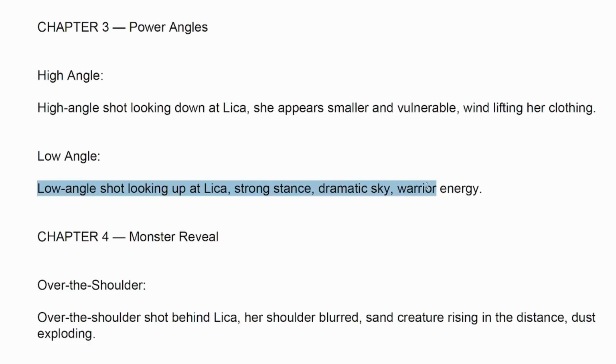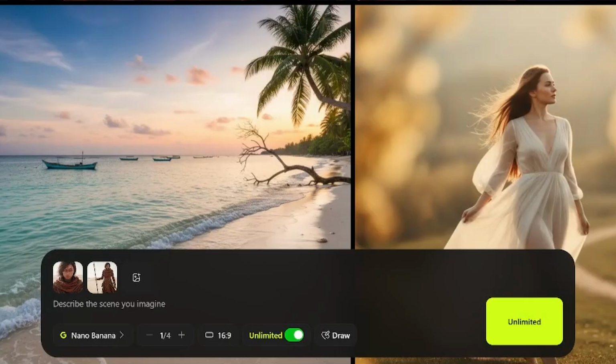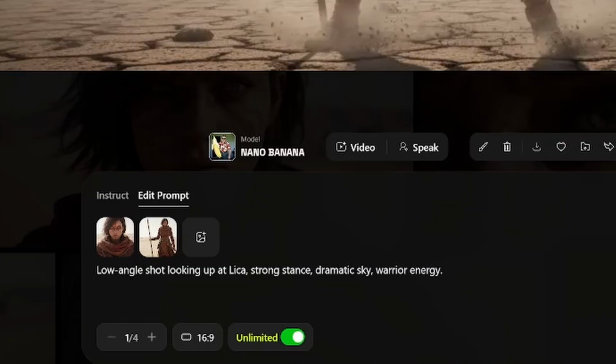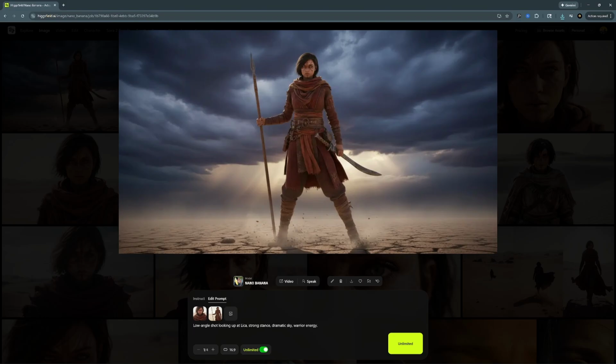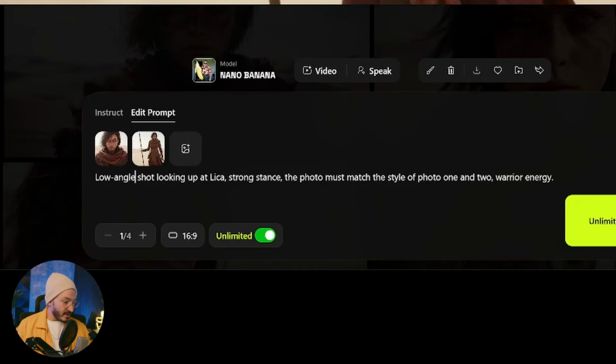So now let's move on to the Dutch angle or low angle. We can call it either way. We just got the result here, but as you can see, the sand and the sky don't really match our previous photos. So let's take a look at the prompt together. Low angle shot looking up at Lika, strong stance, dramatic sky. I think the problem comes from dramatic sky, and I think we will change it to the photo must match the style of photo 1 and 2.